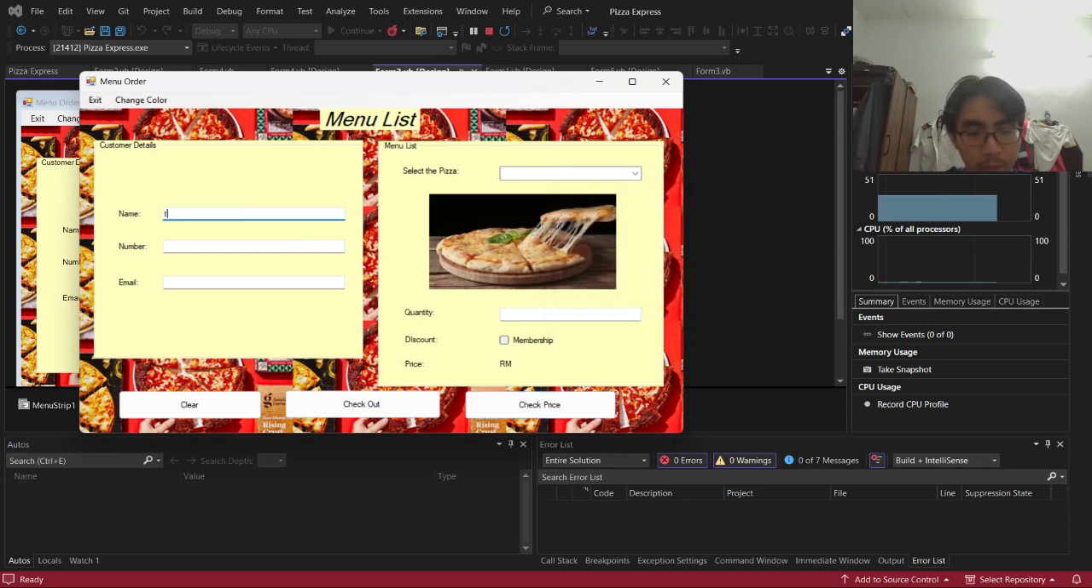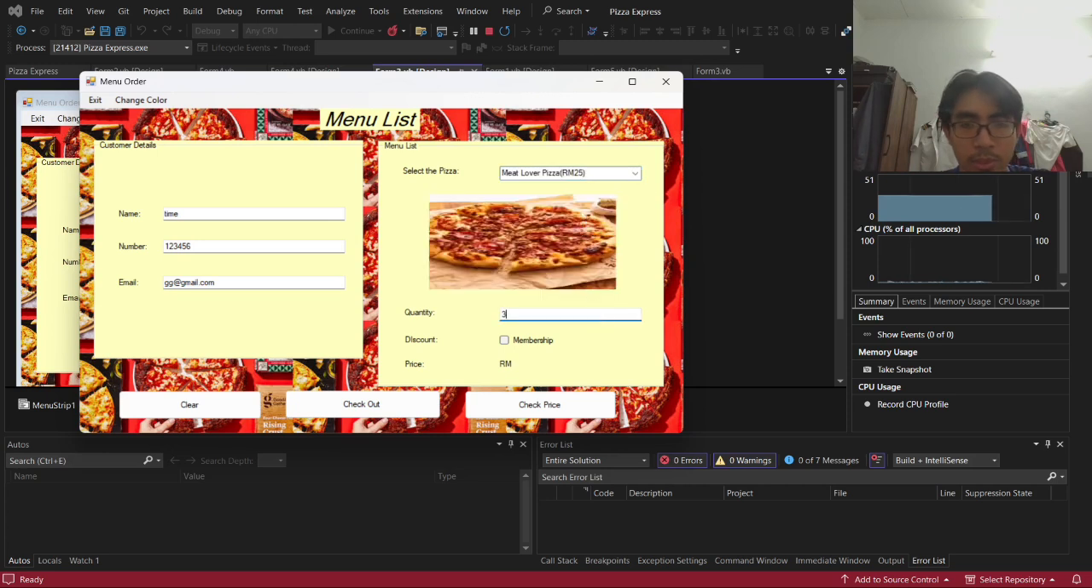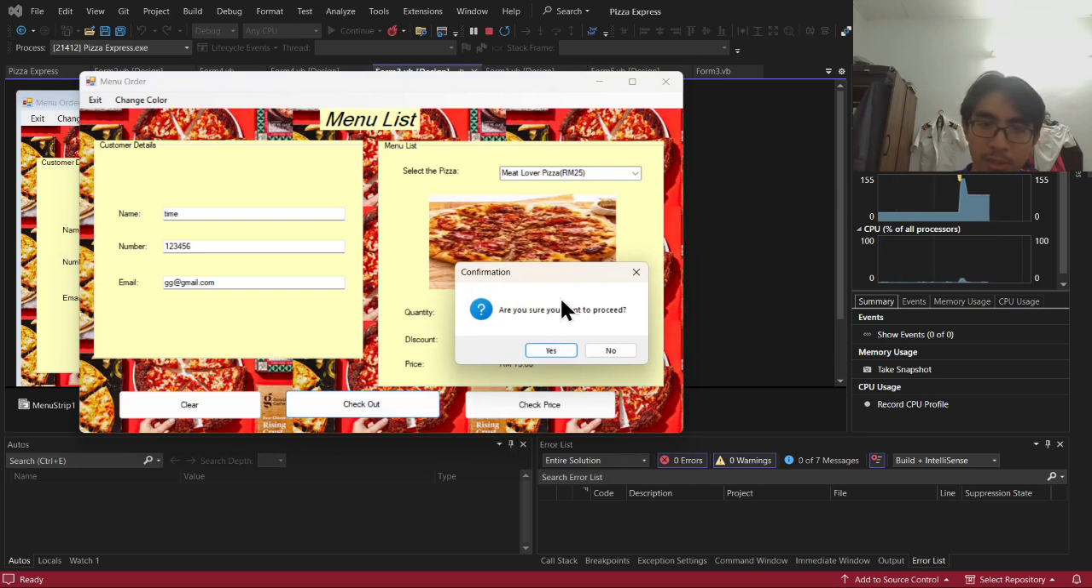Then if you put the data like this, you can see that if you click the check price, it will show only the price. But if you click checkout, it will show a message box. There is the confirmation one, which asks you, are you sure you want to proceed? If you click no, it will show the consideration, or I just call it the warning, which means they want you to consider checking the orders.